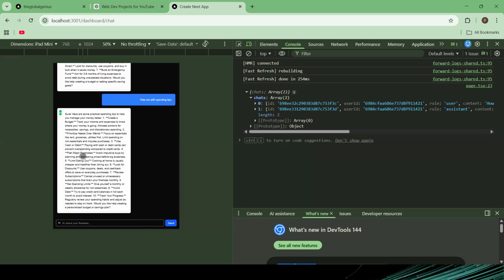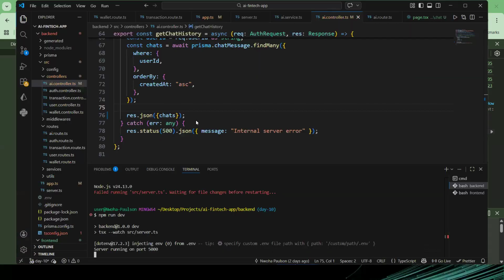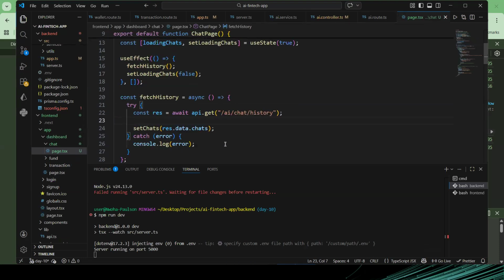All right, you can see it says, sure, here are some particular spending tips, blah blah blah. Now this is good, so you can see everything is working fine. If yours is not working fine, please drop it in the comment section and I will help you out. I'll go back to page.ts. Don't worry, you're going to have the full code. But once you start testing it, make sure you go back to your AI controller, the get chat history, and just change that thing I changed there.